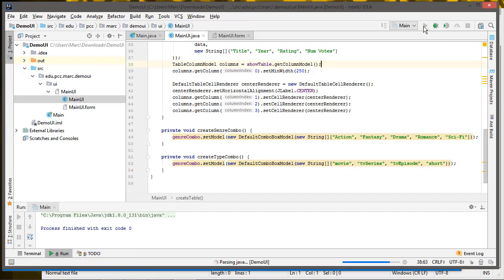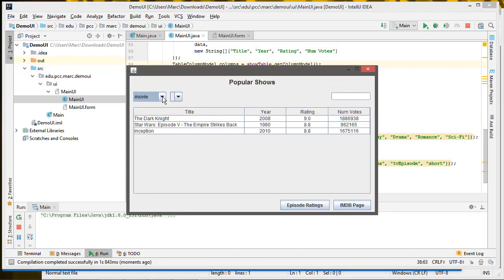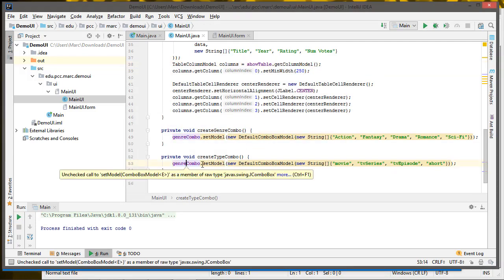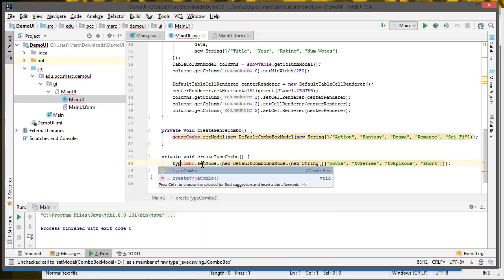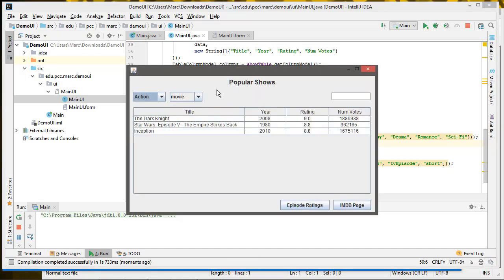So let's go ahead and run it, see what we have. Okay, so now we have a little drop down, and I forgot to edit this. This should be my type combo. Great. So now I can select drama and select TV episode. Obviously I don't have any action listeners set up to handle any of those events yet.